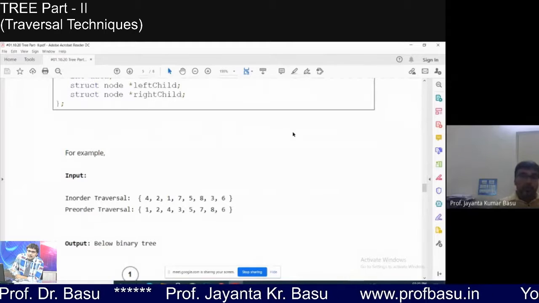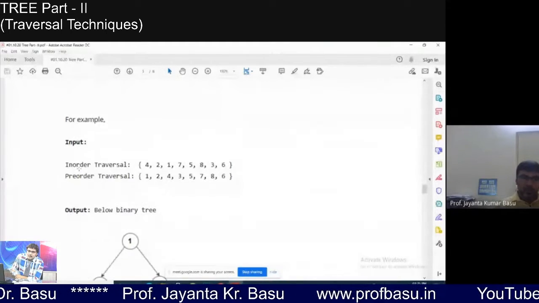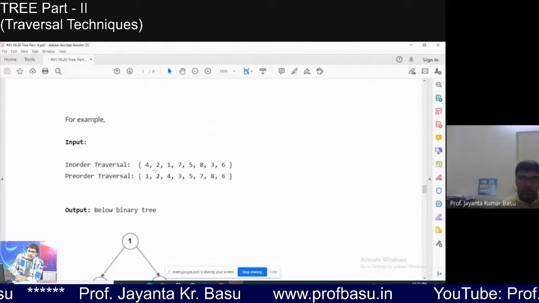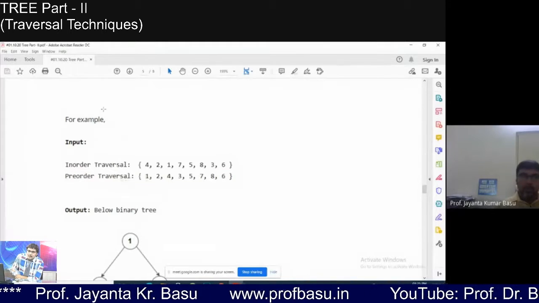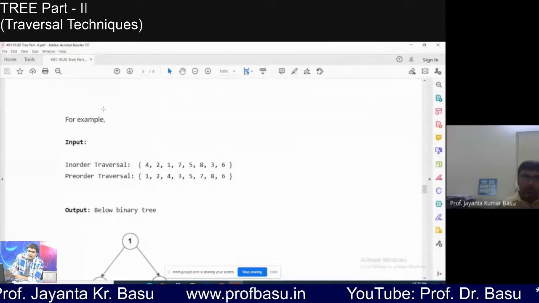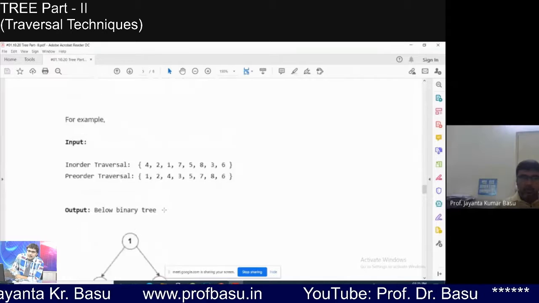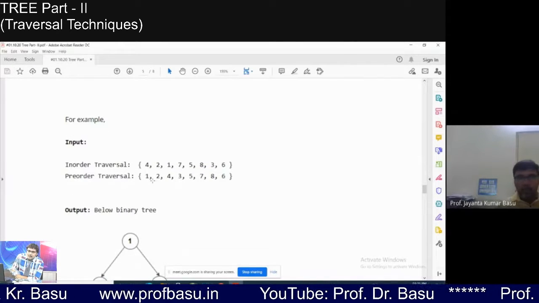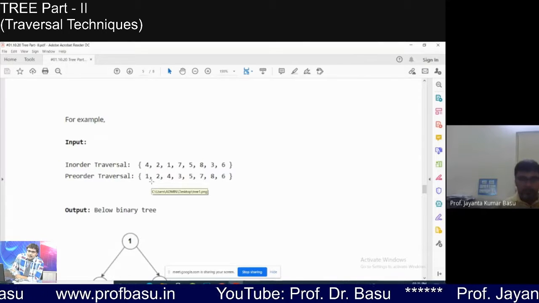So, for example, let's say you will be given these 2 sequences, the in-order sequence and the pre-order sequence. You will be asked to construct a binary search tree. You don't need to follow this last. What you will do, I am just explaining to you. If you follow what I am saying, it will be very easy.